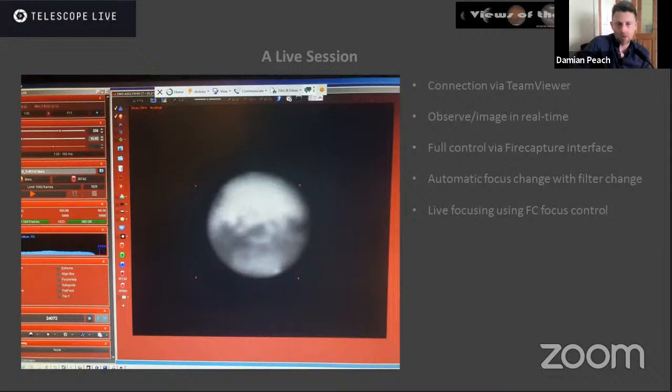The camera is operated via the FireCapture imaging program, which is widely used throughout the astronomical community for planetary imaging. So many people do have familiarity with how to use it, and it's fairly easy to get used to. The use of it is fairly straightforward.